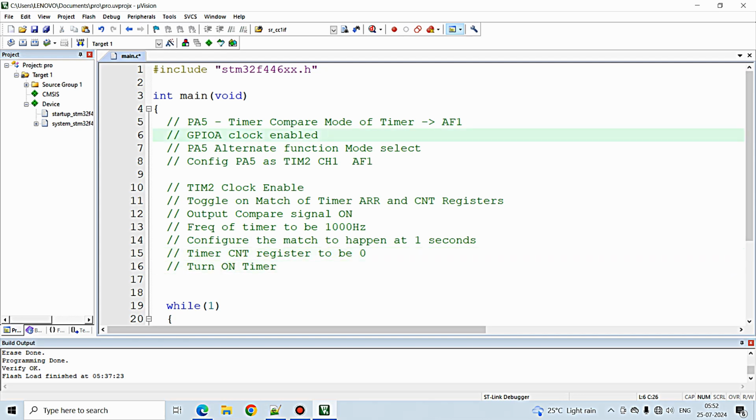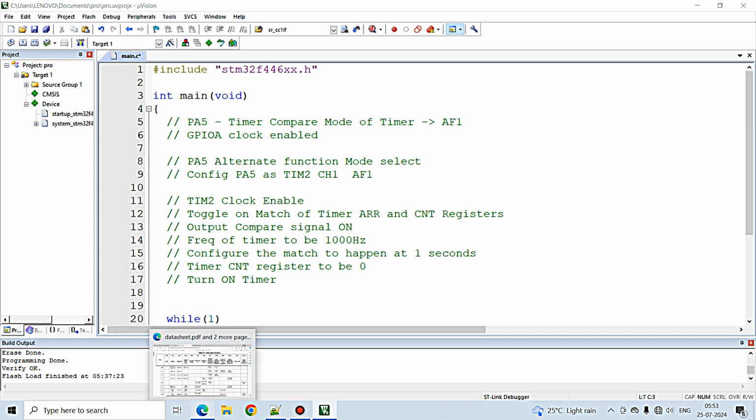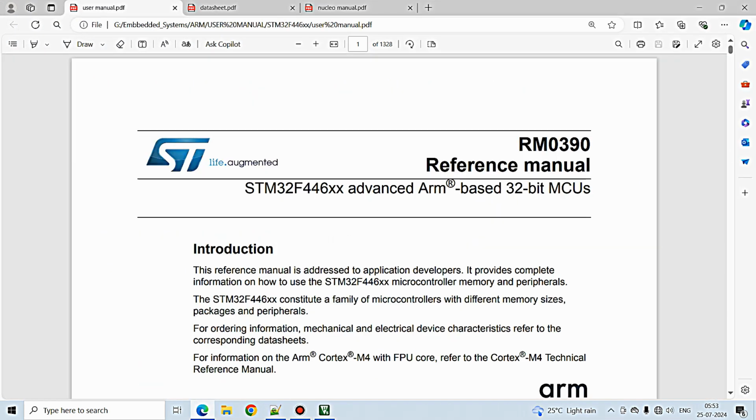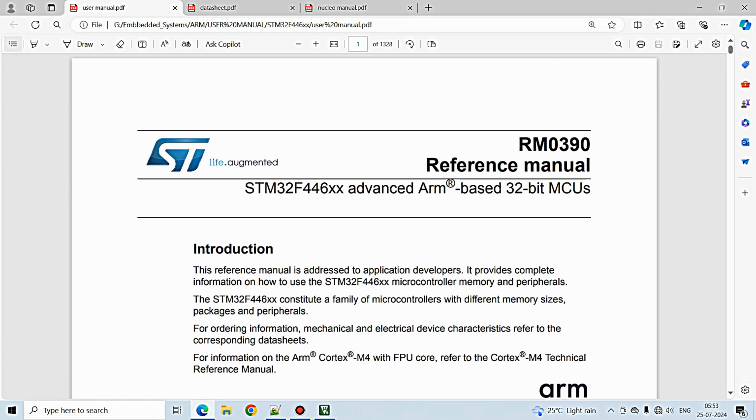As the first step, we just want to enable the clock of GPIO. As we are going to configure PA5 in timer output compare mode, we just want to enable the clock required for running PA5. So the GPIO clock needs to be turned on as the initial step. I am just opening the user manual of the microcontroller STM32F4. So here this is the user manual.